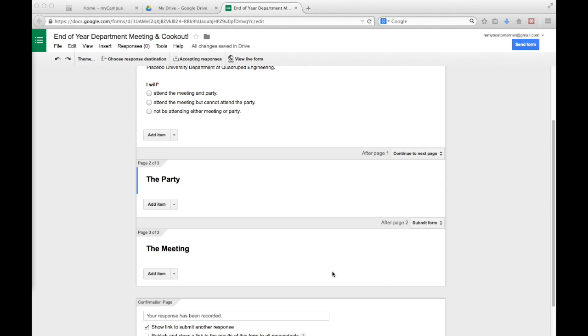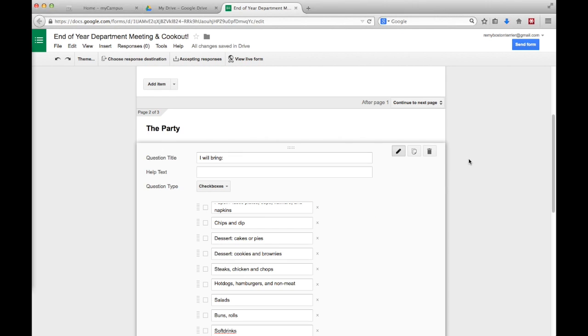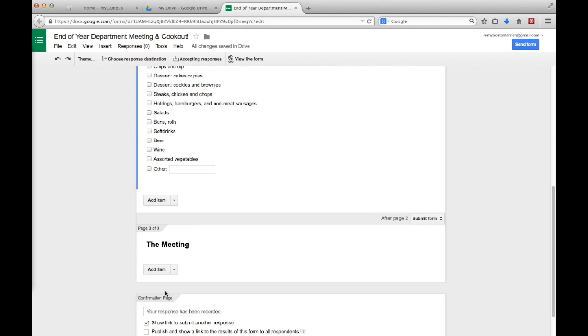On the page for those who will attend the party, I have an additional question: who's bringing what? I'll click Add Item and choose a checkbox question because this allows attendees to choose more than one option. I then begin building out the question. With everything entered, I click Done.